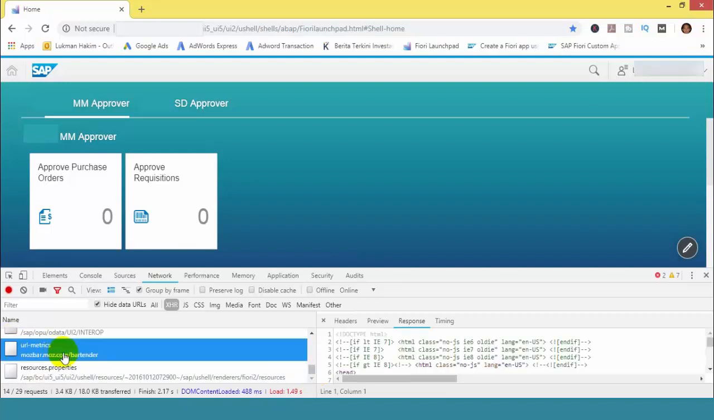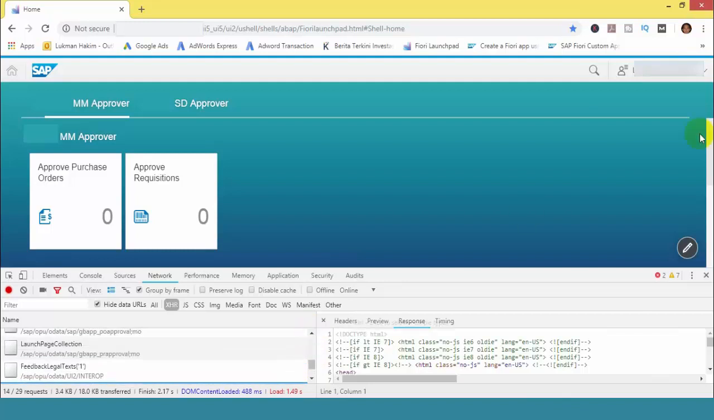There is an error HTTP request, but it is not related to Fiori Launchpad. It is an HTTP request owned by one of the Chrome add-ons I have installed.